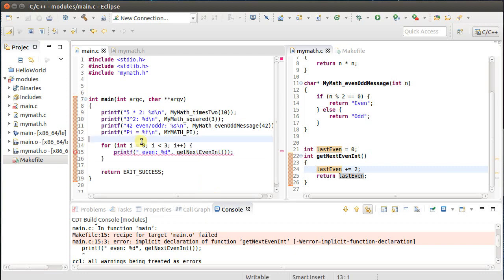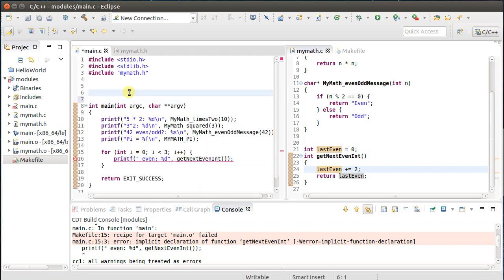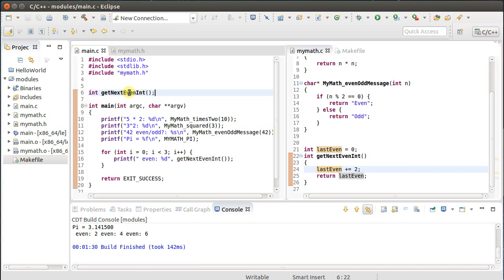Now, one thing that someone could do is they can put in the prototypes and allow them to call anything. So you can say, well, I know I want to call get next even int. I'll put the prototype in here. Now when I run it, it's perfectly happy. Here are my even ints. You can say, well, that's not in the .h file. That's not part of what I wanted to expose. So if I wanted this to be private, I'd have to do something different.